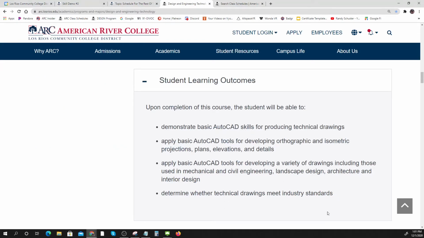These are the student learning outcomes for this class. And so our goal is that by the time you're done, you will be able to do these things. So let's take a look, and you can see in your own mind whether you think you're able to do these or not. And we can discuss them if you have any questions.